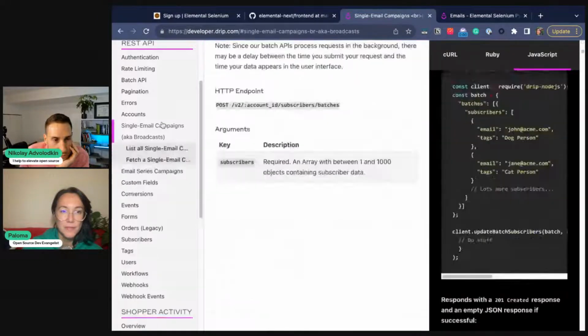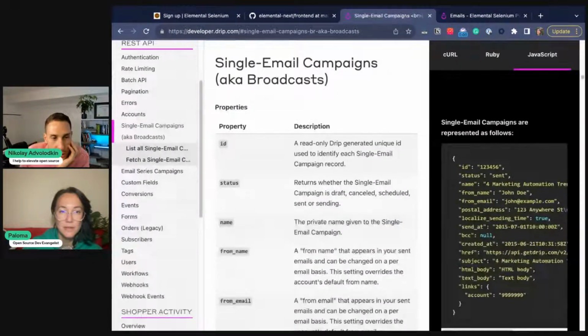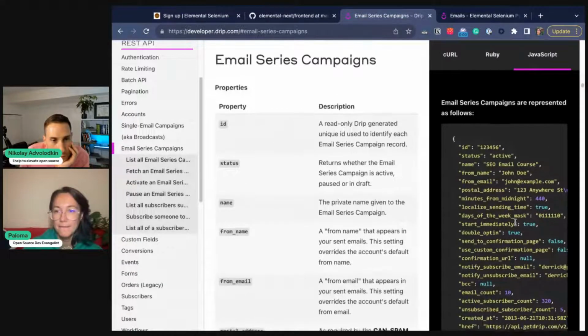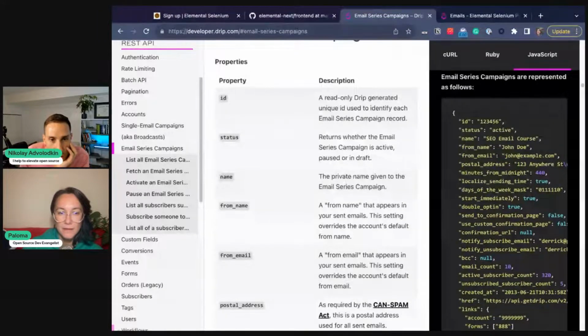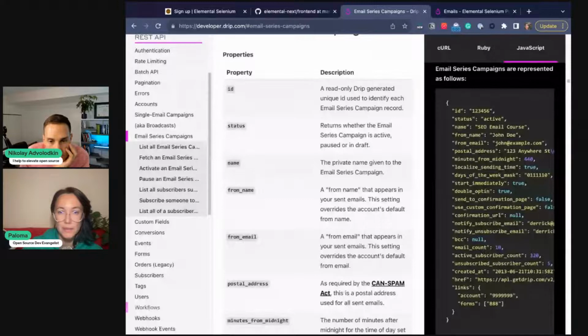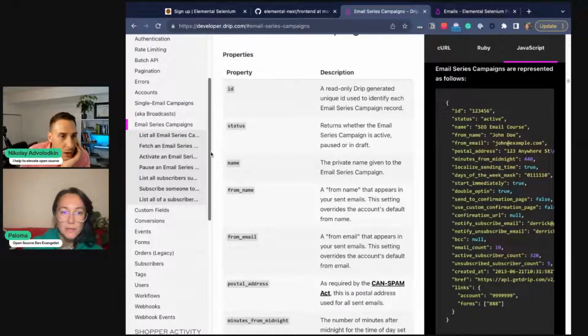Try click the email series campaign. I'm curious what that looks like. The one right below. Okay. Yeah, that's the maximum I can open here. So you can list, fetch, activate. What does activate mean?